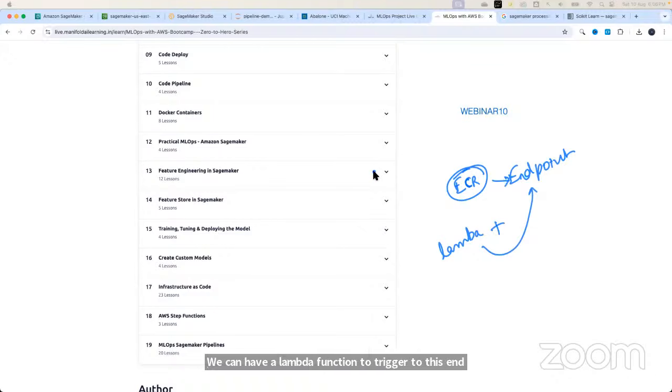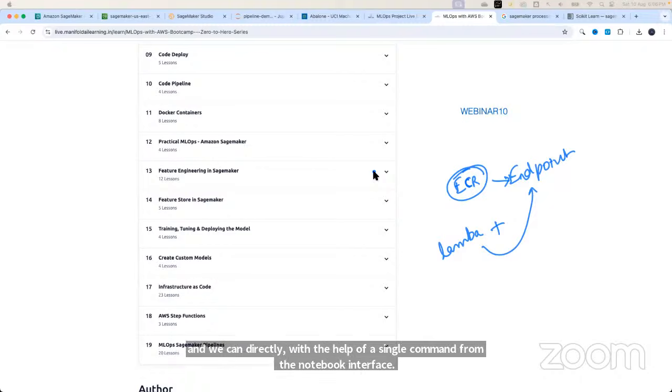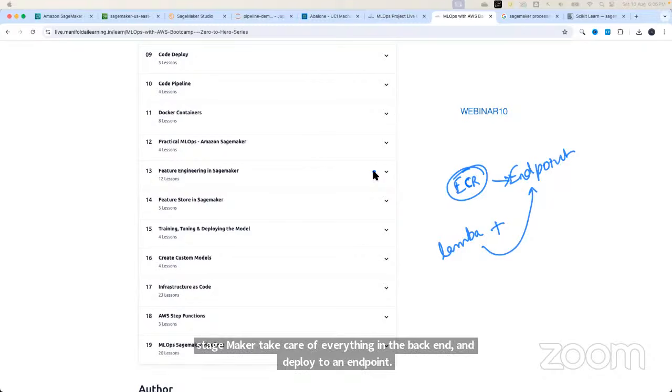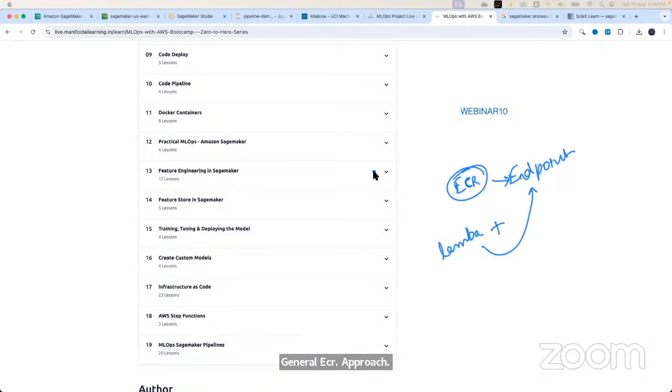Now, the difference between the SageMaker endpoint and the normal endpoint is that the SageMaker endpoint has additional flexibility such as auto scaling. With a single deploy command from the notebook interface, we can specify which instance we want to use, and let SageMaker take care of everything in the backend and deploy to an endpoint. But when we take the general ECR approach, we have to take care of the Dockerfile. We have to mention where the code file and model file are present, take care of everything, and deploy the model. That's the only difference.